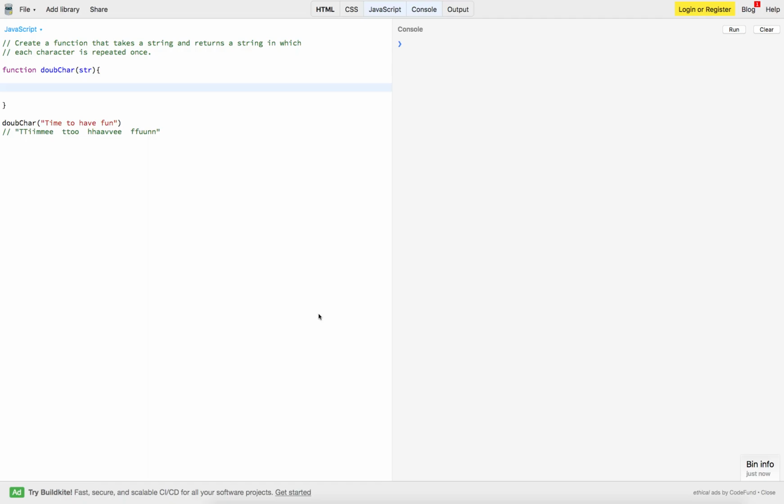Right, we've got another problem here. So we're going to create a function that takes a string and returns a string in which each character is repeated once. Put the video on pause, give it a shot, and then come back here and I'll show you how I typed up my solution.